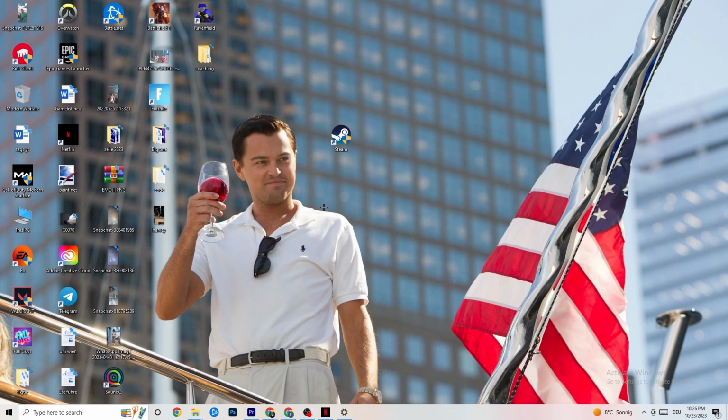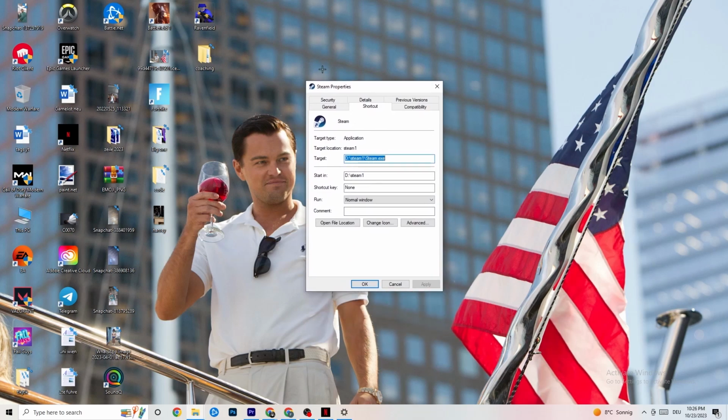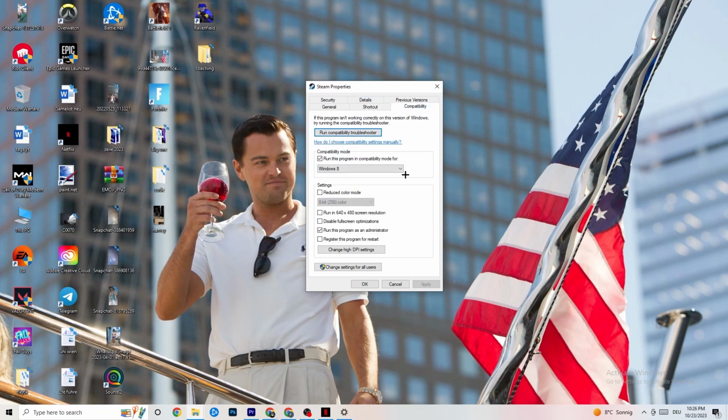If this doesn't work, you're going to close your launcher again. Take your launcher and right click it. Go to the very bottom where it says properties. Once you hit properties, this tab will pop up. Stay on shortcut, but then go to the right side where it says compatibility. As you can see, I have some settings and I want you to simply copy them.